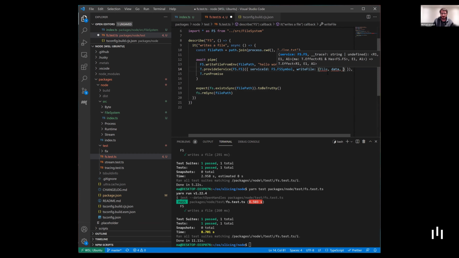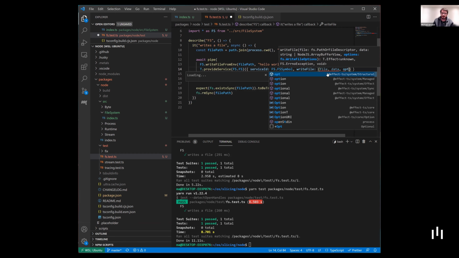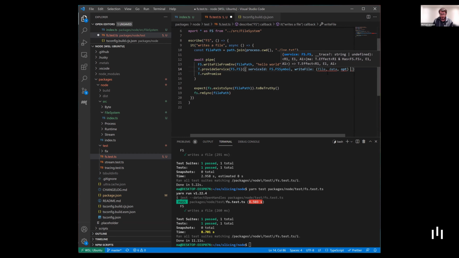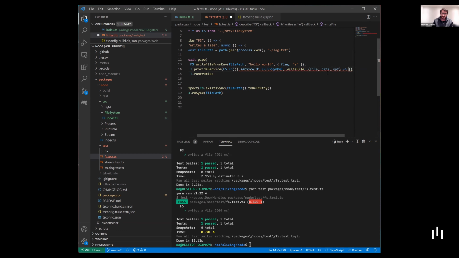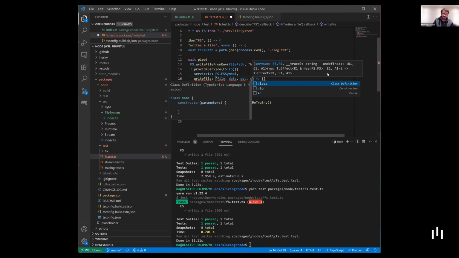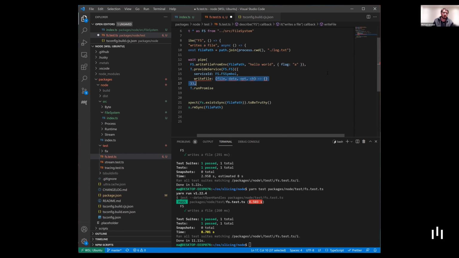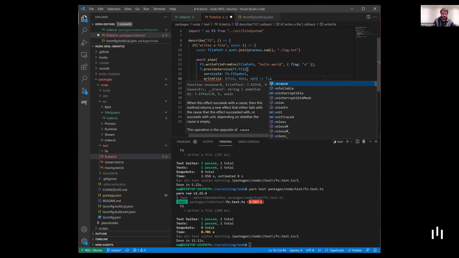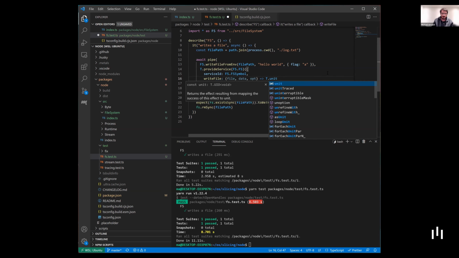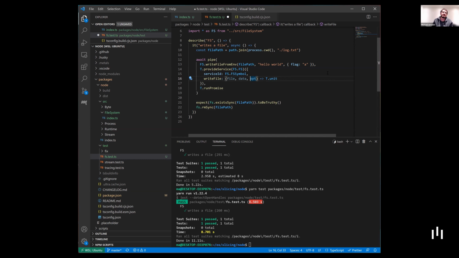With file, data, options. Oh no, sorry, this is actually, let's say t.unit. This isn't going to do anything at all. Let's make it do something.